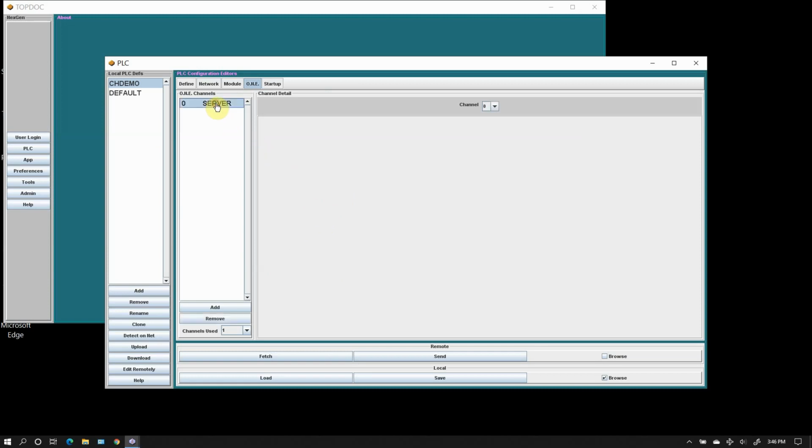The server channel is always defined. It needs to be defined, as this is how TopDoc NextGen talks to the SoftPLC on Ethernet. And so we're going to leave that alone. There is no configuration on the server channel. It just needs to be there.